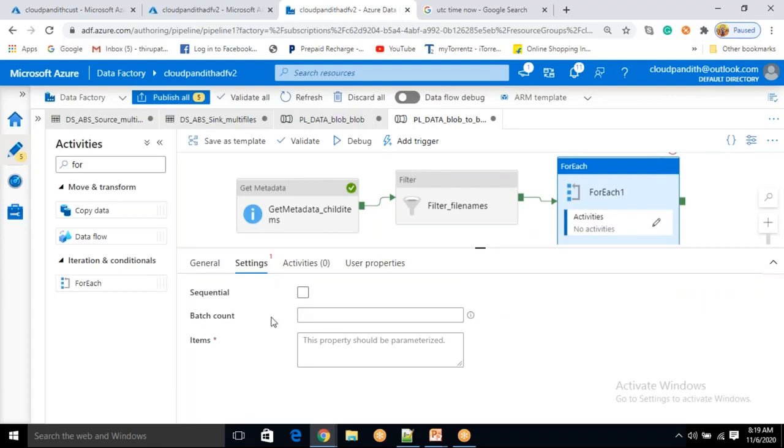So how many items will for each receive? We know it will receive 2 items. Do you want to execute these 2 things in parallel at a time? You want to copy 2 files, then batch count. You have to tell how many copy activities you want to execute. It's nothing but how many iterations should happen at a time. Batch count, up to 50 you can run at a time. But the item count is only 2 we have.